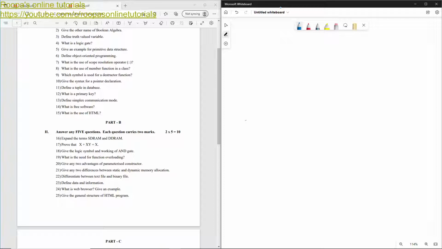Give any 2 advantages of parameterized constructor. So parameterized constructor, one is it can be overloaded. Okay, it can be overloaded. And the second one is, for an object created with one argument, the constructor with only one argument is invoked and executed.